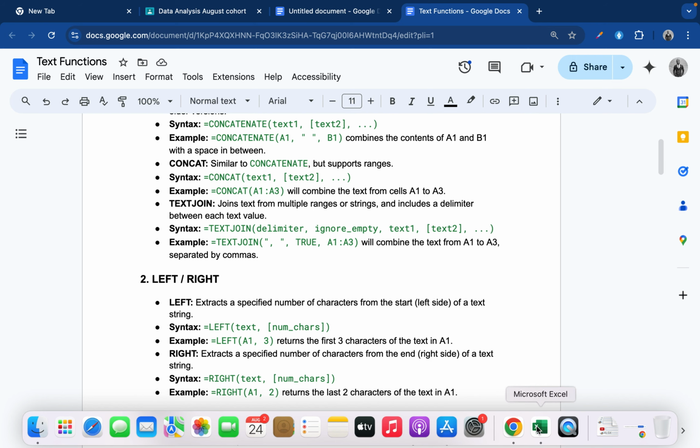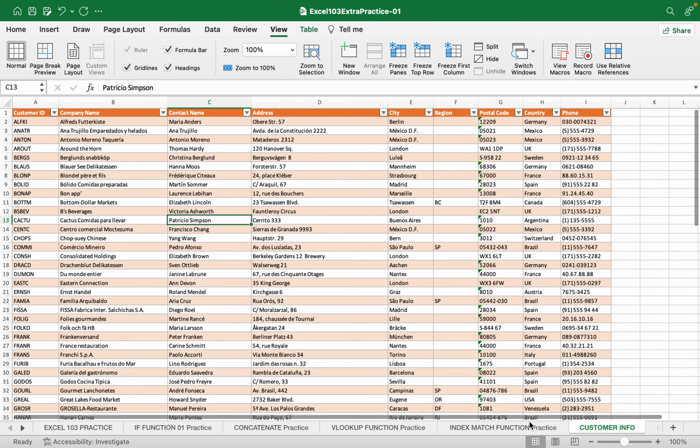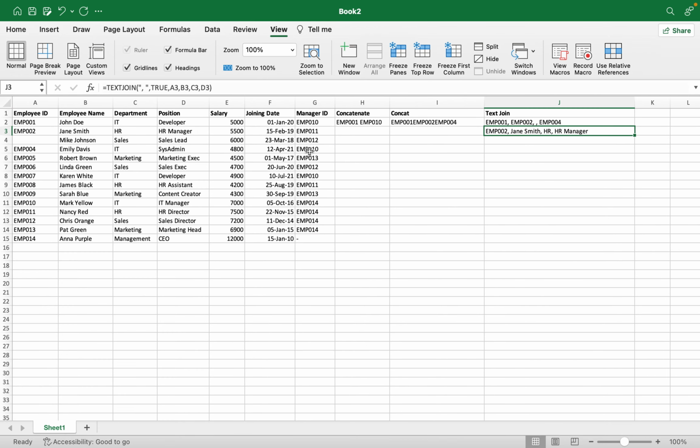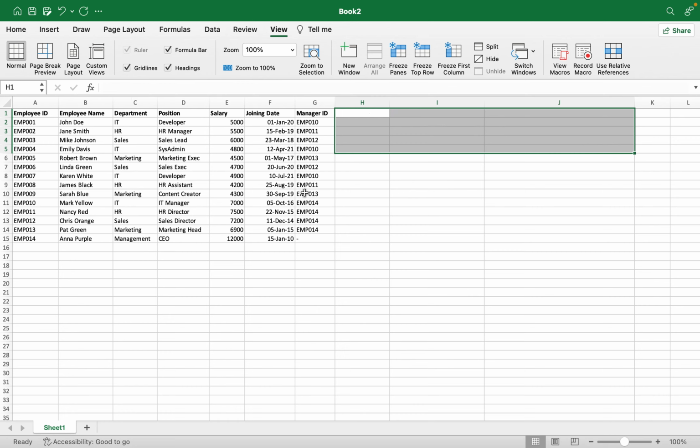Now let's come to our data set. Looking at this employee ID, the first part is their code, EMP, and the second part is their number. So we can extract, maybe, the EMP out of it.